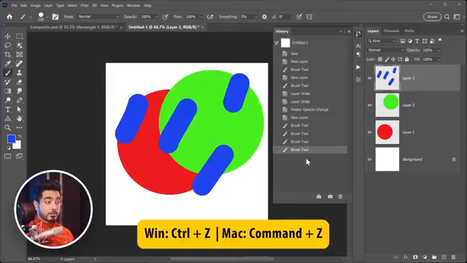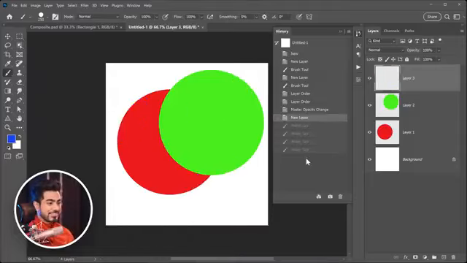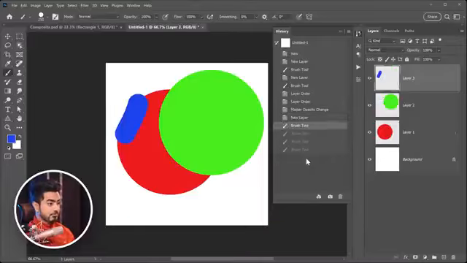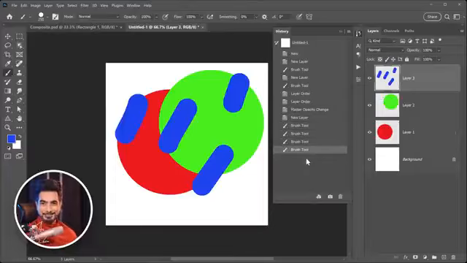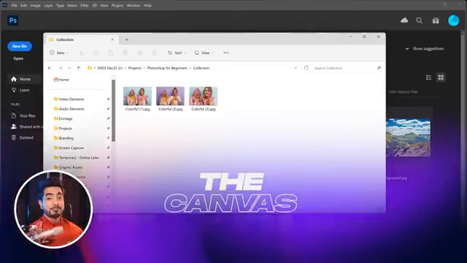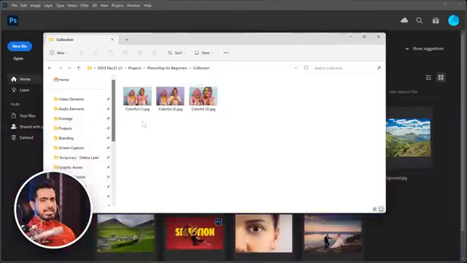All right. And speaking of going back in steps, it is very essential that you understand how undo and redo work in Photoshop. So press Ctrl or Command Z, however you pronounce it, to go back, and Ctrl Shift Z, Command Shift Z to go forward in steps. So the shortcut to go back is Ctrl or Command Z, and the shortcut to move forward in steps, Ctrl or Command Shift Z. Now moving on to the final one where the work happens, and that is the canvas. Let's open up 3 images in Photoshop.